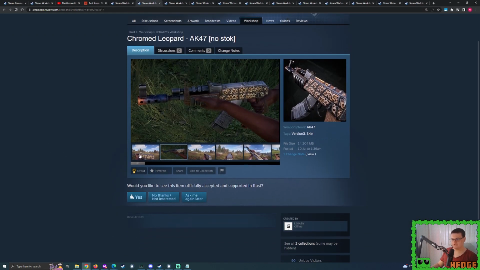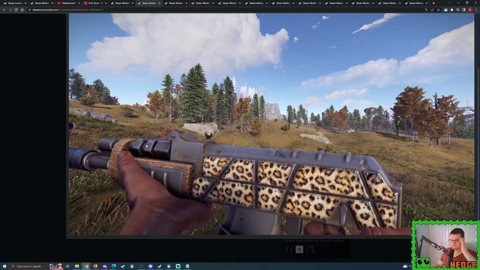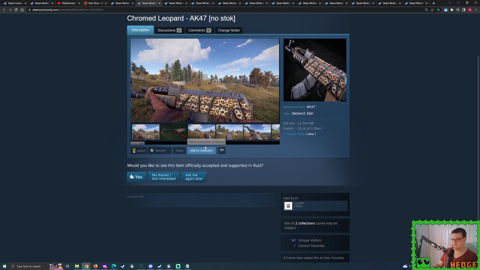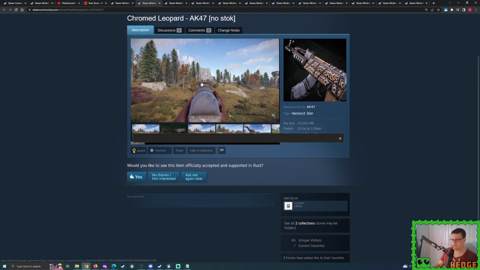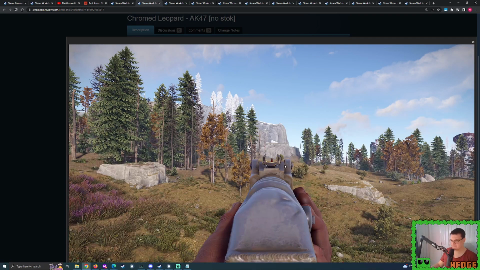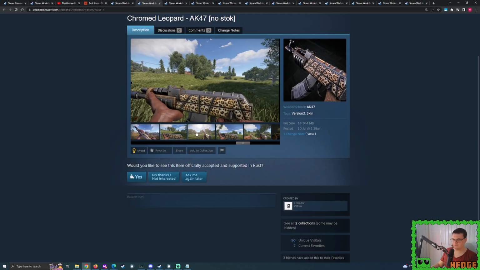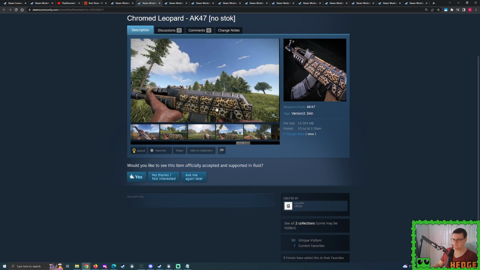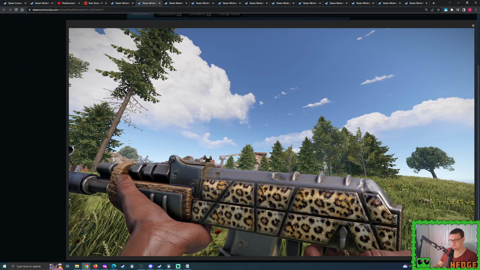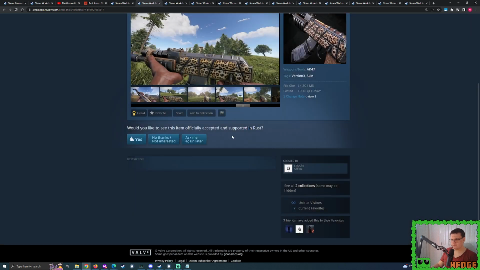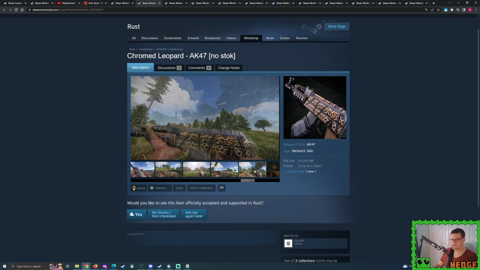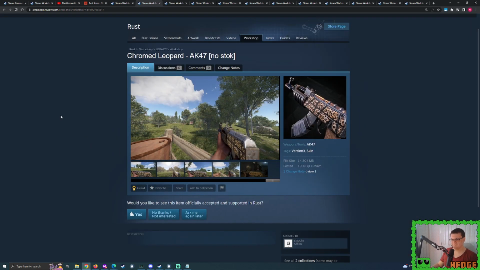Right, chromed leopard AK-47. This is a leopard skin on an AK made by Legacy. Wow. Aim down the sight. What's the colour of the tip? It is vaguely reddish, so it does stand out. All right, cool. If you want a leopard skin AK-47, gentlemen, please consider voting yes or no. It's right there in front of you. It is the chromed leopard AK-47 with no stock.